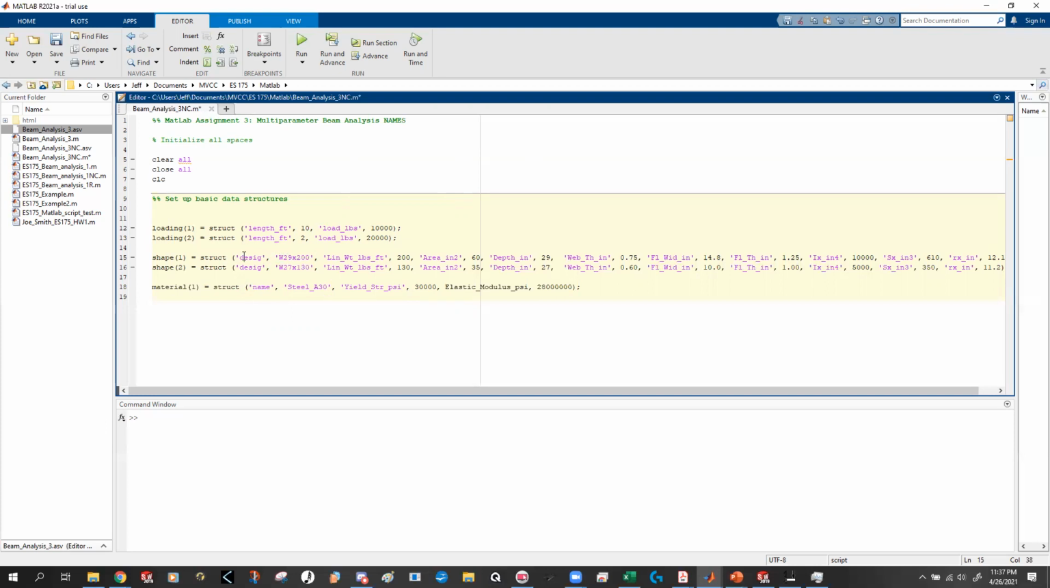The designation of shape number 1 is W29 by 200. That's the designation for that, but then everything else is numbers. Here we have another name, a designation if you will, steel A30, and it has to be in single quotes. But for the yield strength, we don't need any quotes. Now, I forgot to put these single quotes right here because this is another field. Okay, that's great. So home, copy, paste.